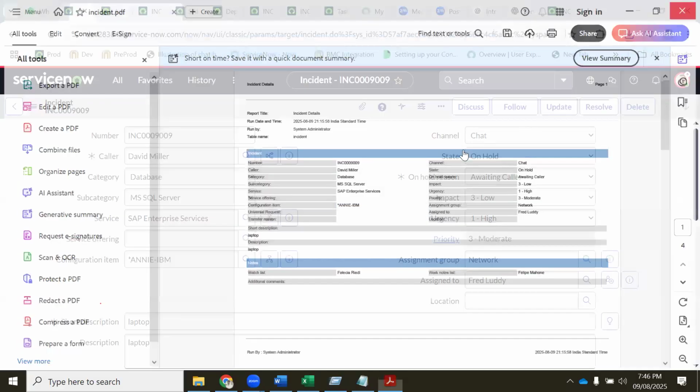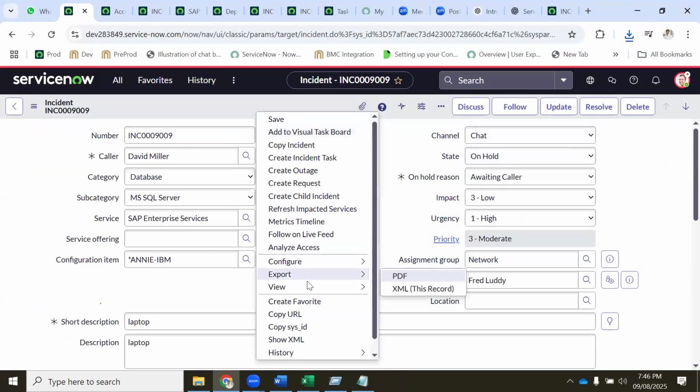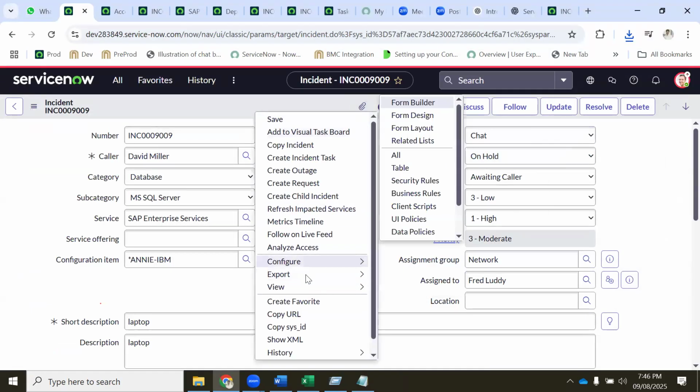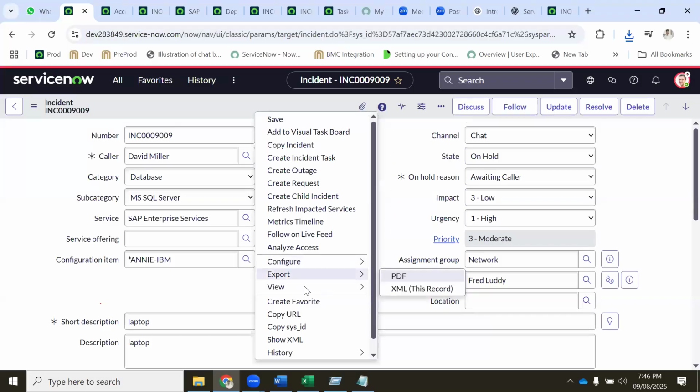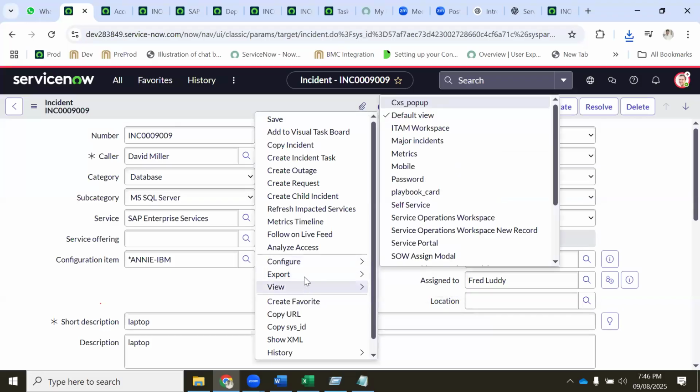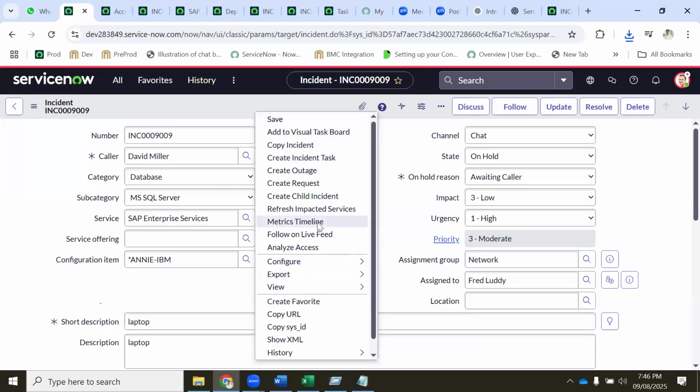Okay, I think that's all today. We have done till here. Export, except configure and view, we have done it. Okay, we'll discuss this all. You have to practice this once all. You have to practice and come back.